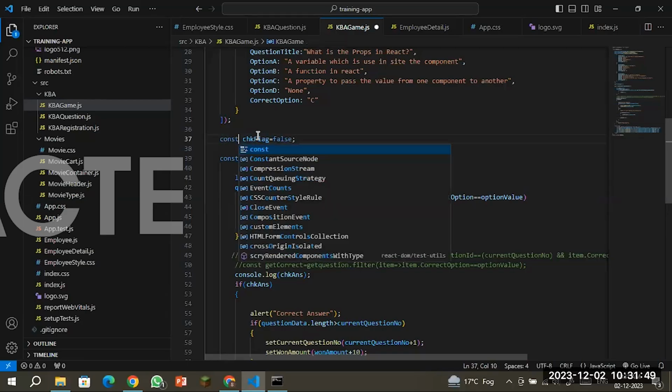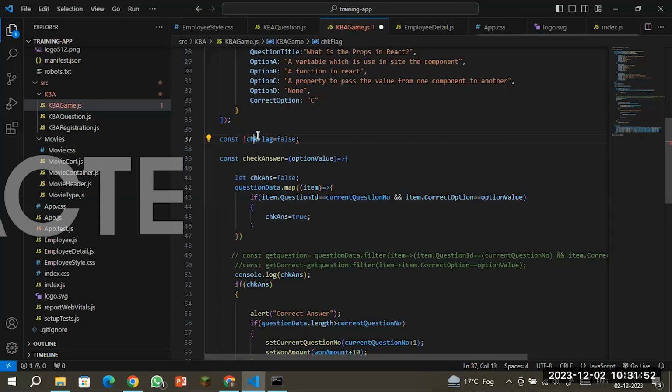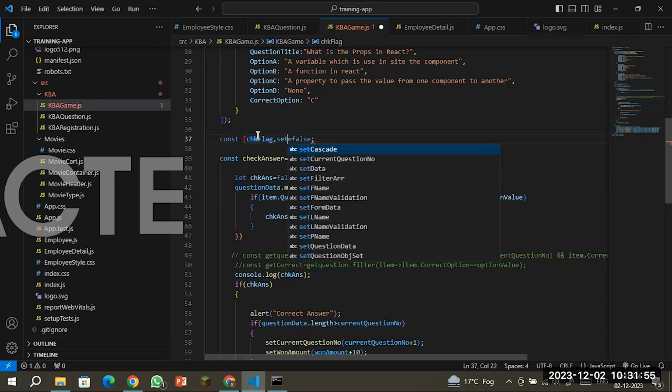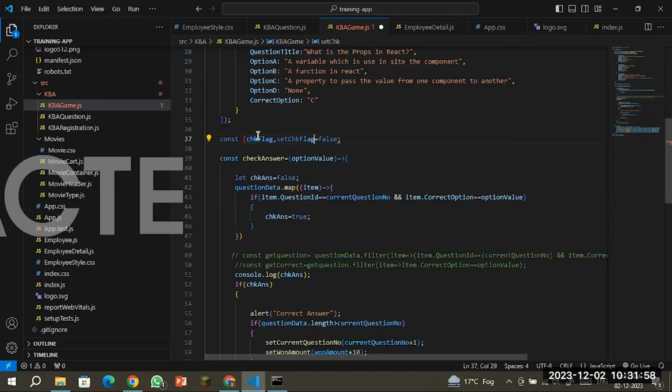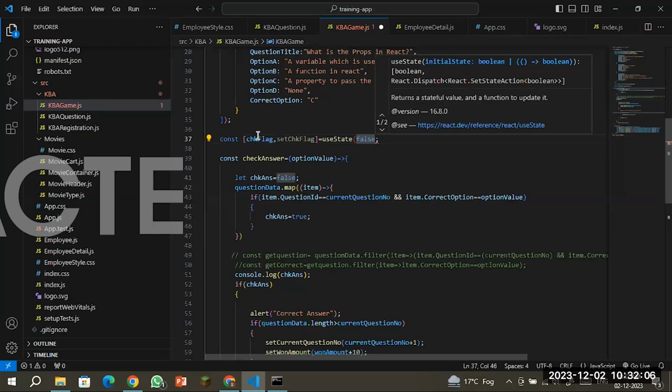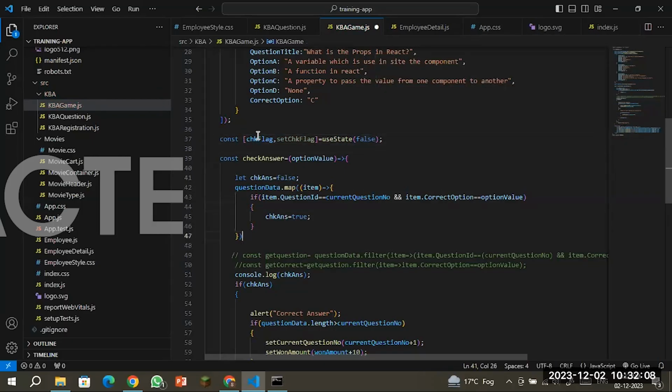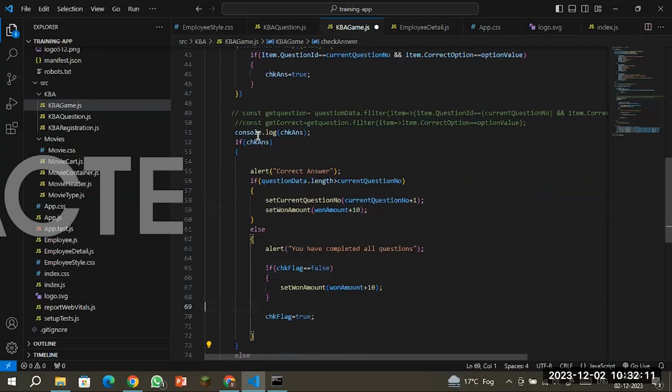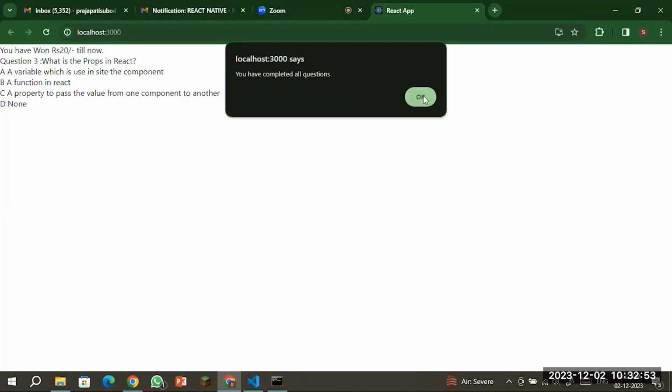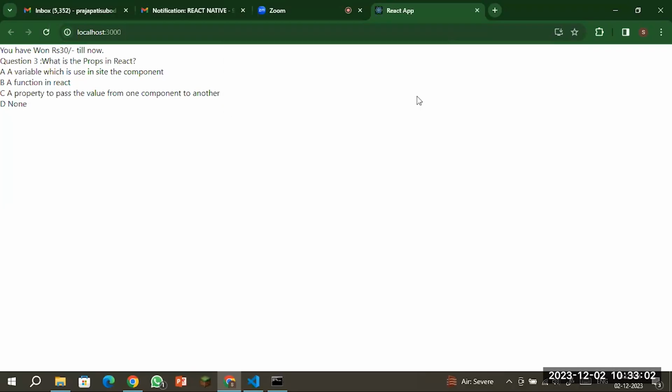So I'm going to change my variable as the set check flag, and use the useState, and set the default value of my state as false. And now I am going to check the check flag, and updating the check flag completed, and it is going 30. Again I'm clicking on it, correct answer, but it is not increasing by 30.